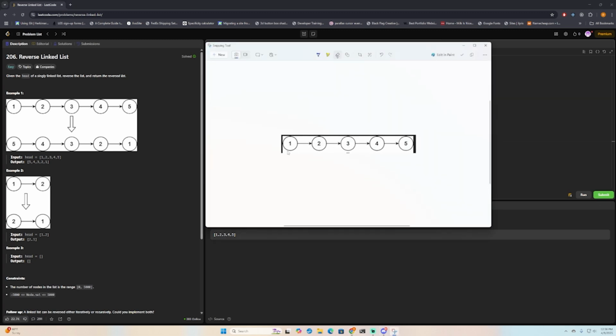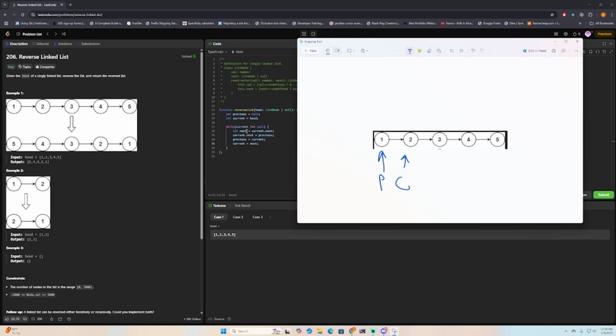So kind of in a diagram how I had it, we'll have P, and then C, and then with this next equals current.next, if this is current, then .next is going to be 3. So this is how we know what this node is after we set current.next to equal previous. So then we'll end up disconnecting this here, and now what's going to happen is 2 is going to point to 1. And then previous will now equal current.